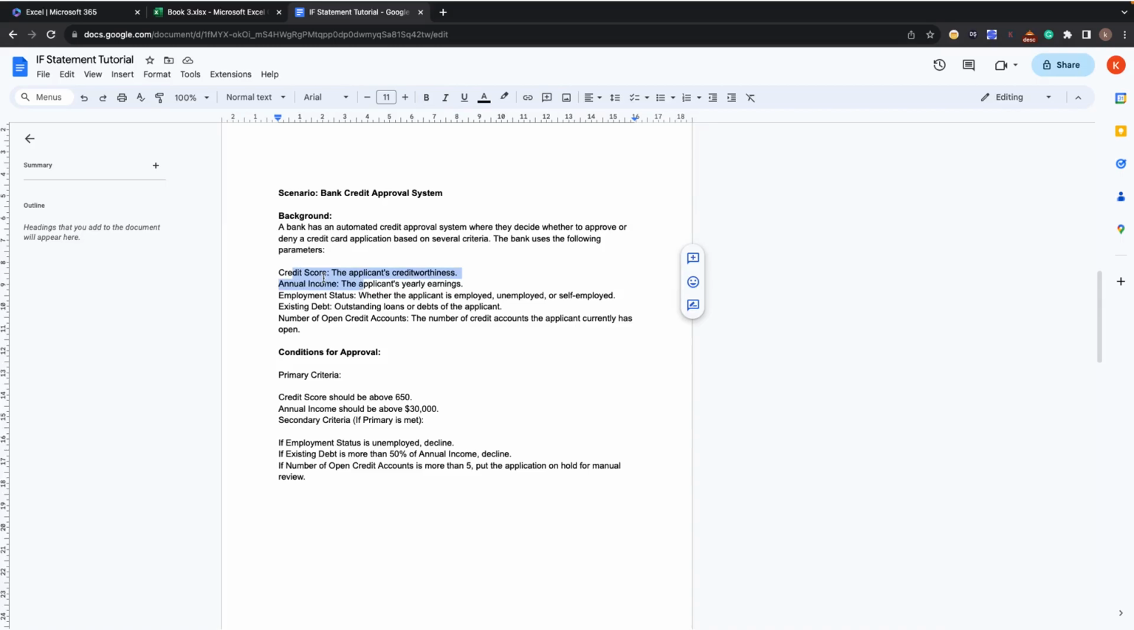Credit worthiness, another is the annual income, employment status, existing debt, and number of open accounts. And the conditions for the approval are the credit score needs to be above 650, the annual income needs to be above 30,000. So these are the primary criteria. So these two have to be true to proceed to the secondary criteria. So as you can see, secondary criteria, let's just bold this, only applies if the primary criteria is met.